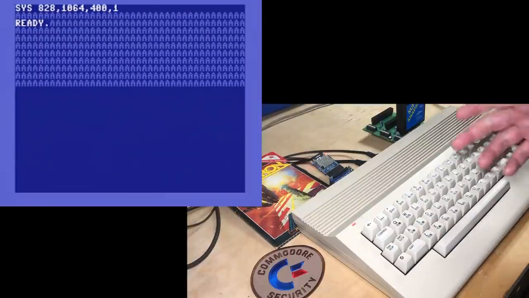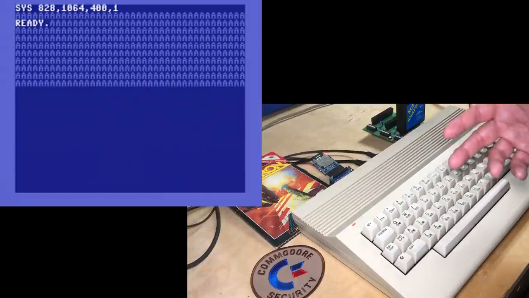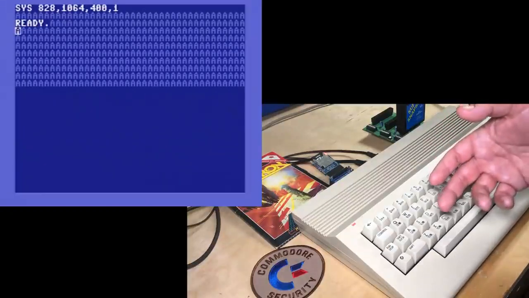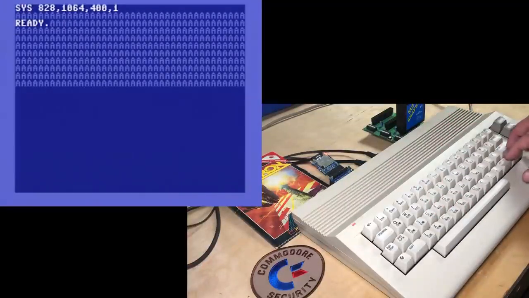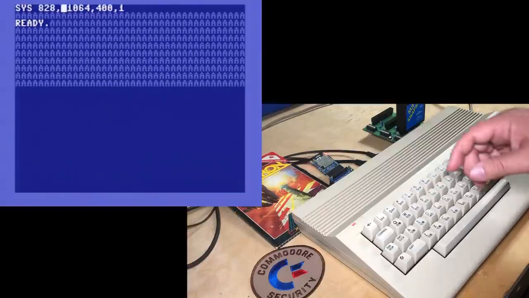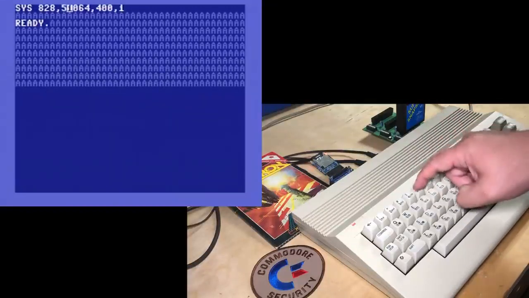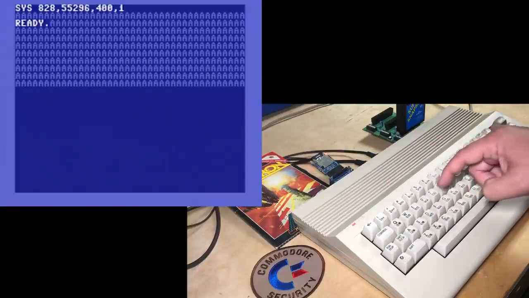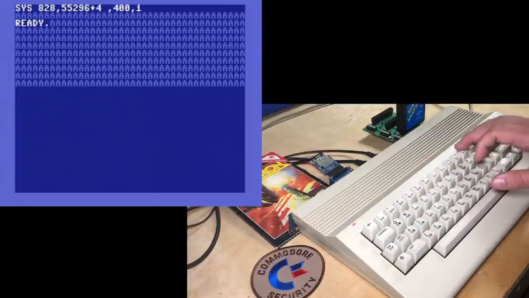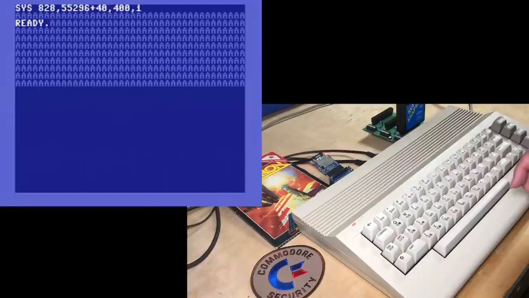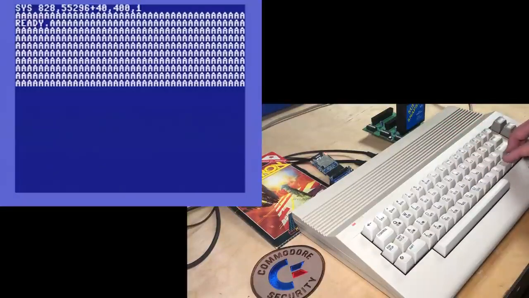There we go. Now you'll note that the screen filled in the light blue color instead of white. That's because we haven't actually filled color memory. So we could actually do that. And instead of 1064, we could do 55296, which is color RAM. And we'll add 40, just so it's that same section of screen. It should turn all those A's white. And there we go. Of course, the BASIC prompt is printed on top of that, but anyway.